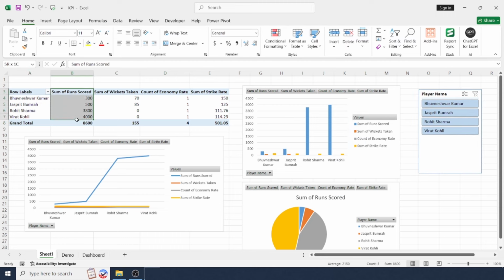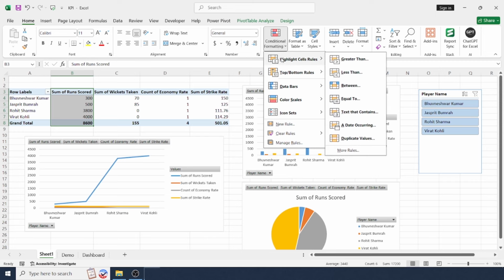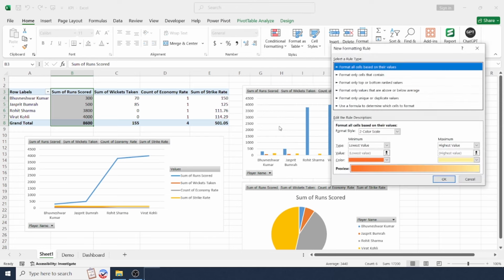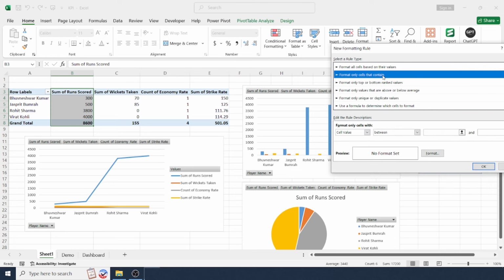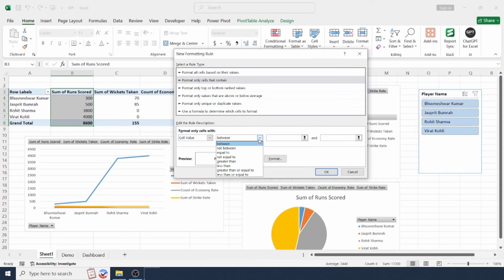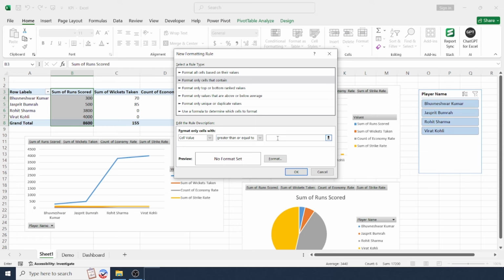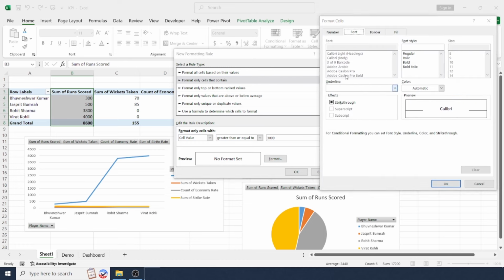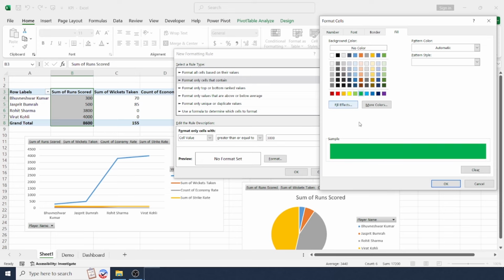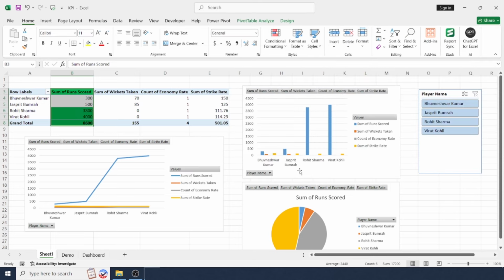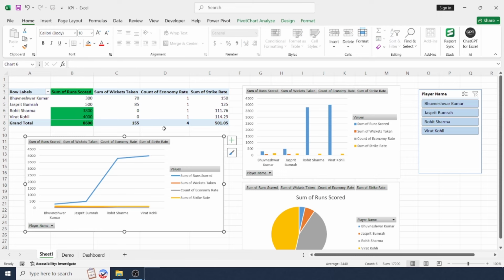Step 6. Apply conditional formatting. To highlight top performers, let's use conditional formatting. 1. Select the cells that contain runs scored or wickets taken. 2. Go to the Home tab and click Conditional Formatting. Apply rules to highlight high performers, such as making cells with more than 3,000 runs green or cells with over 70 wickets blue. This makes key stats stand out and adds a professional touch to the dashboard.